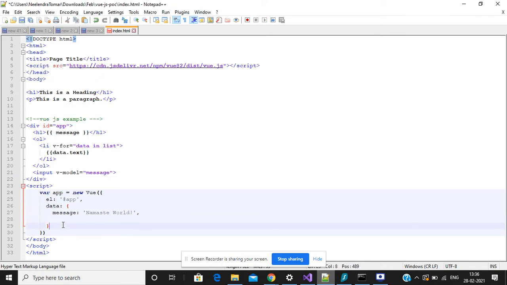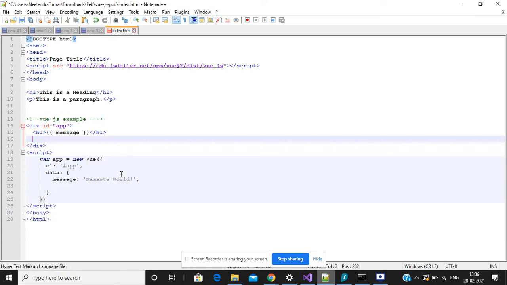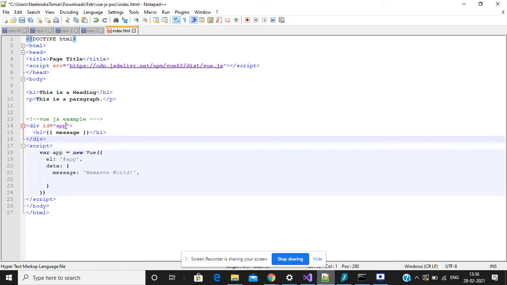So I'm just removing all the stuff I used last time. I remove the list and here we go. We have the div with ID app, and I created the instance of Vue. As you can see, this el is the element that we bind to this particular div, and we have to give the ID name here. Data is something that we already explained in my last video. Now here I put the message. Inside the message I put Namaste world.